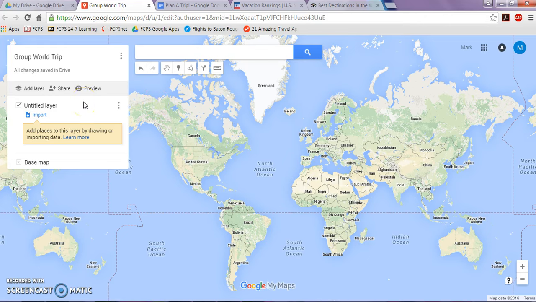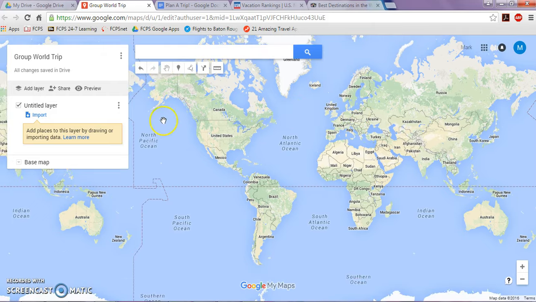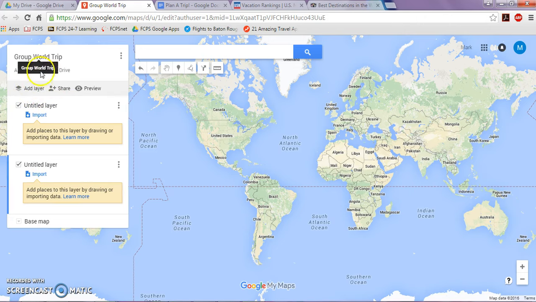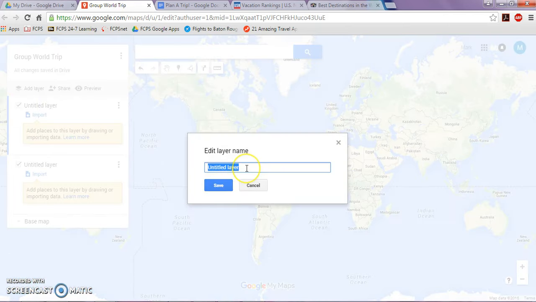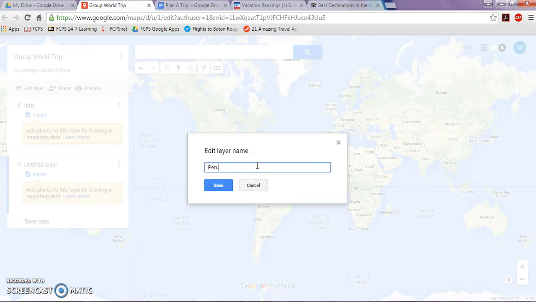Now one of the things you need to do for this trip is add different layers to help people identify where they're going in the world. Okay? You already have one untitled layer, but you just click Add Layer. It'll search for a little bit, and then it'll give you one. Each of these you want to title a different place. So let's say the country I'm going to go to in Europe is Italy. I would say one is Italy, and then the next one, let's say for South America, I want to go to Peru.